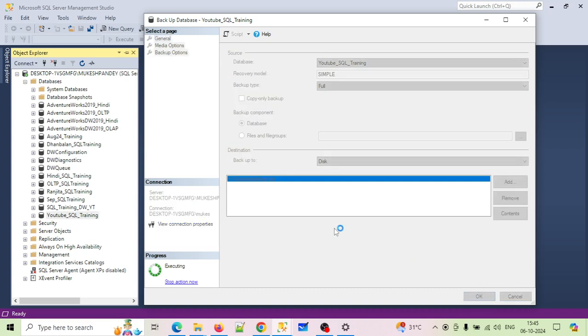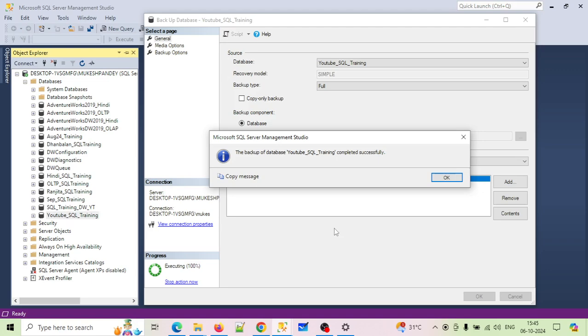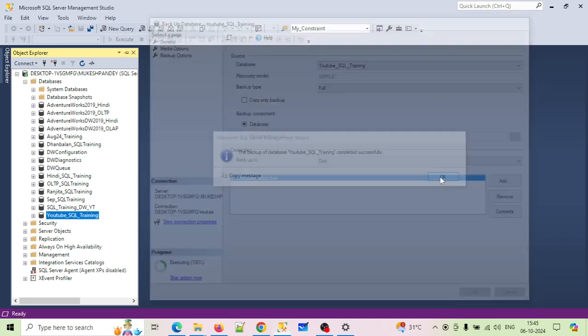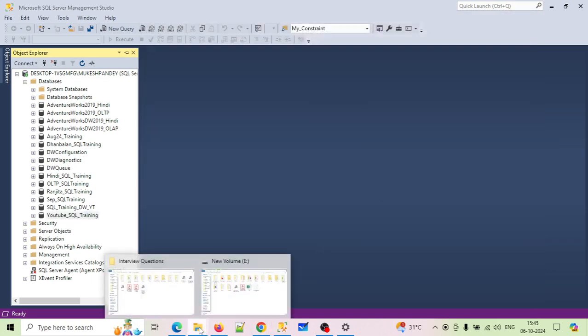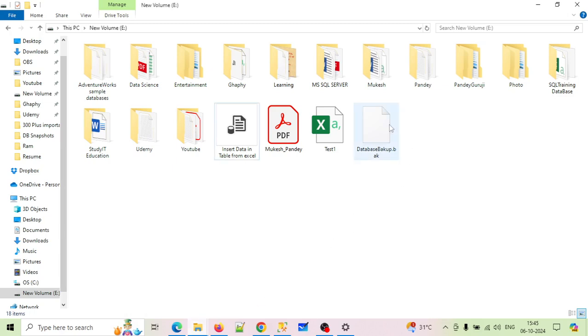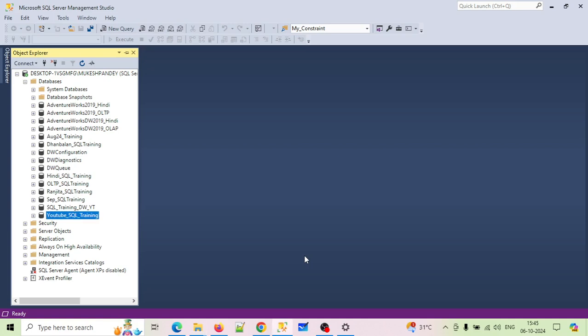Based on the database size, it will take some time to take the backup of the database, but if you have a small database, it will complete within seconds. So now I will show you, this backup file is generated. You can see 102 MB. Now how can you restore from this backup file?